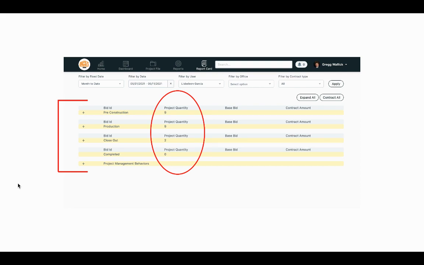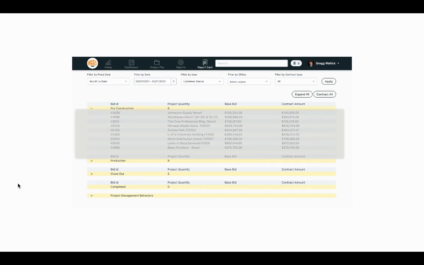So now back to the report card. The second column shows the number of projects that are in the corresponding stages. You can use the plus signs to expand on the job details. So here we have a list of jobs that are in pre-construction. You can click on the rest of the stages too to see more detail about those stages.